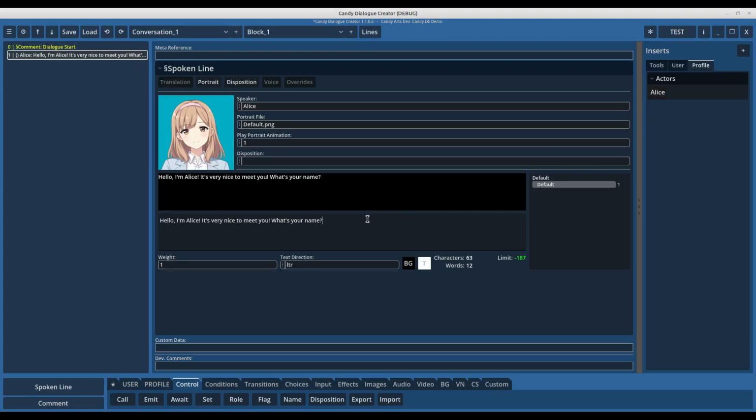Create, there we go. And now you can see here, the category Actors was created. And now there's a button with the text Alice. So what happens when I click the button? It inserts Alice. That's exactly what I wanted.